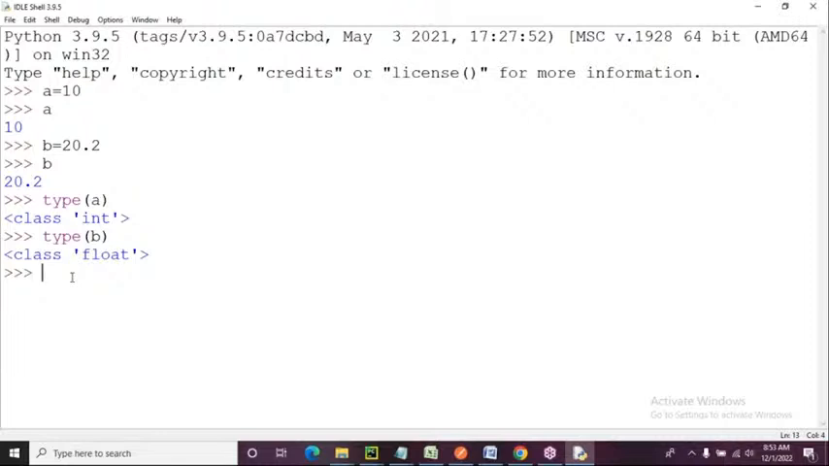And then I can also create a string variable. In Java, you say String s equal to something like this, right? In Python, you don't need to do that. You can directly say some variable equal to, suppose s equal to.